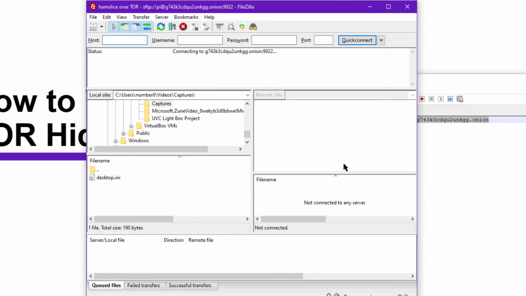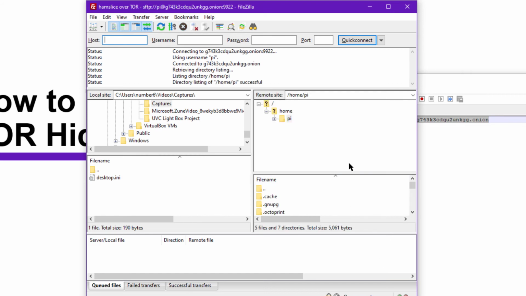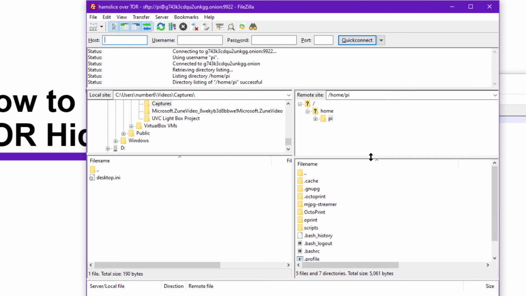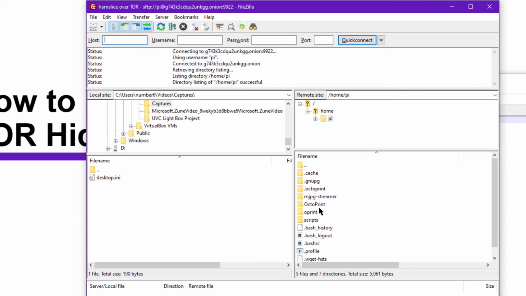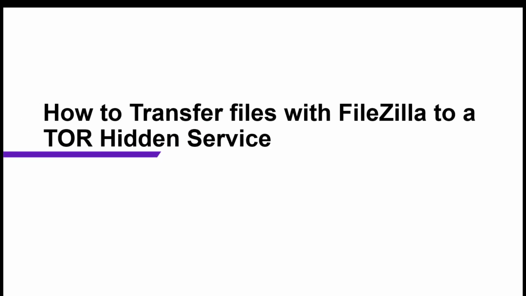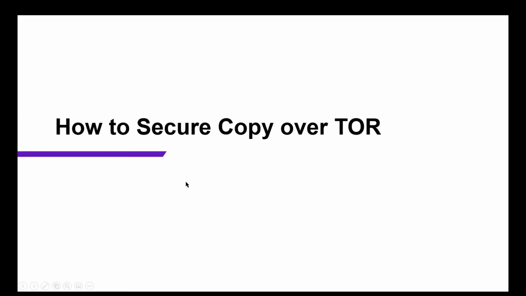Give it a moment. There you go. FileZilla, we're connected to the Raspberry Pi running Octoprint. And simple as that. Okay, next one. Secure copy over TOR.